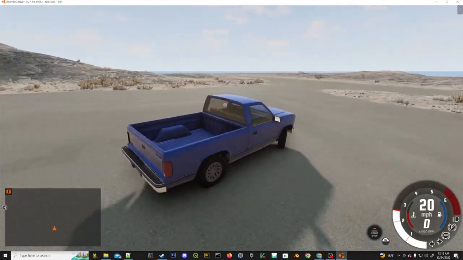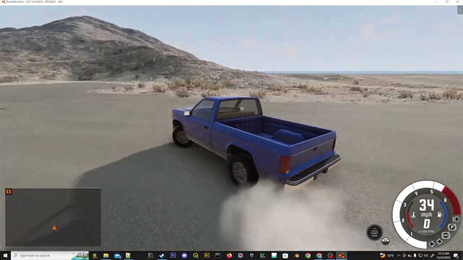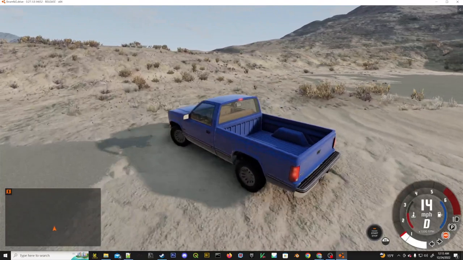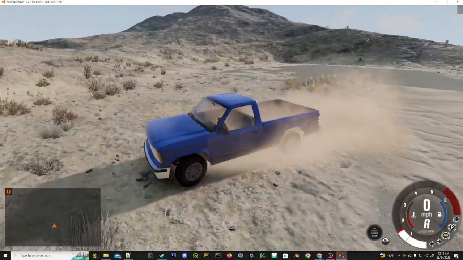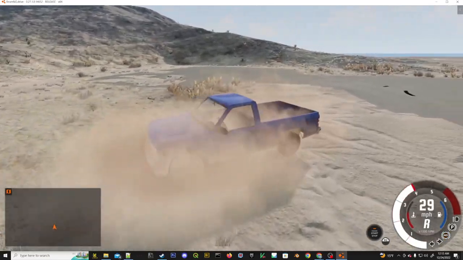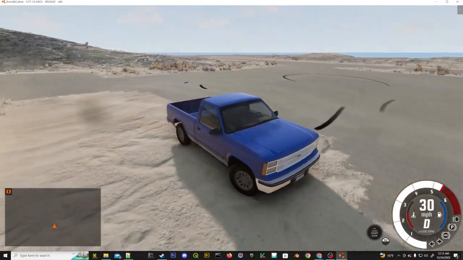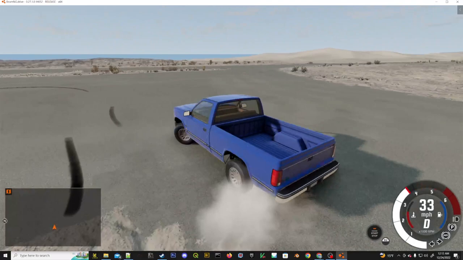And so now you can see that I'm getting good friction here on the asphalt, but when I get onto that plate of sand, I slide a lot more. You can see that front end slide a little bit. I'm peeling out, but I'm not leaving tracks.